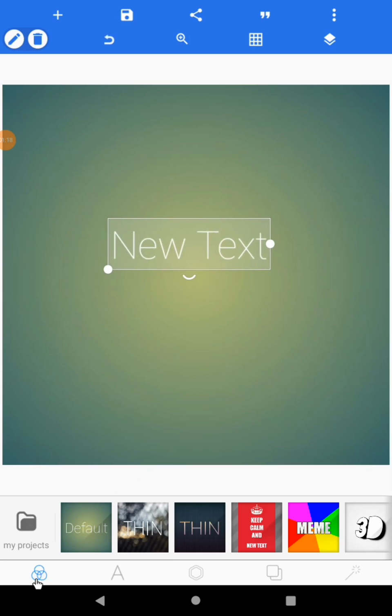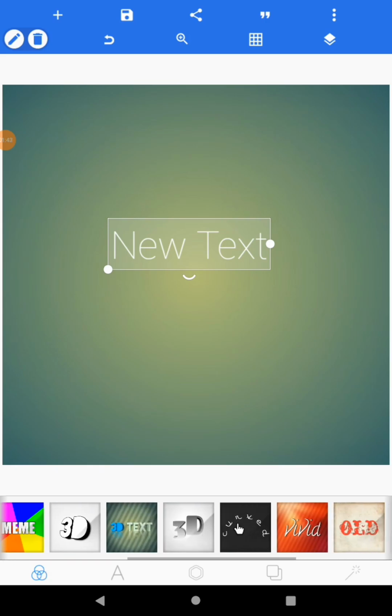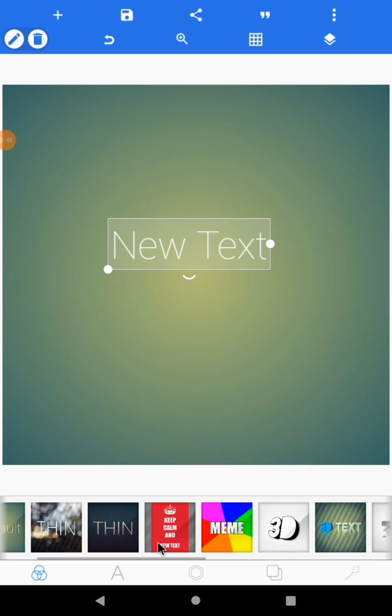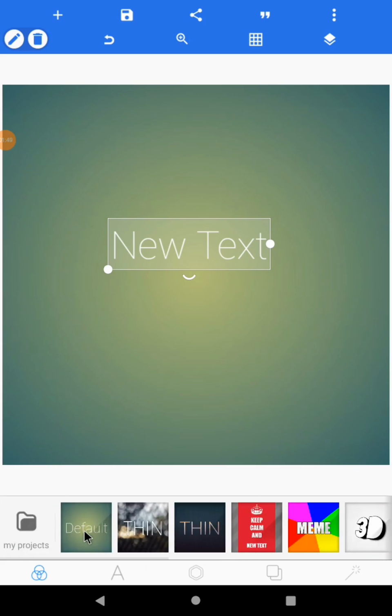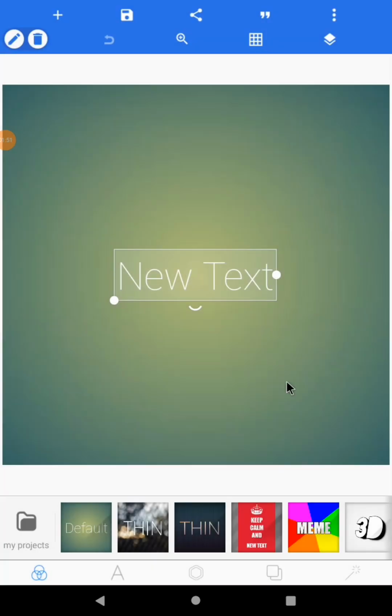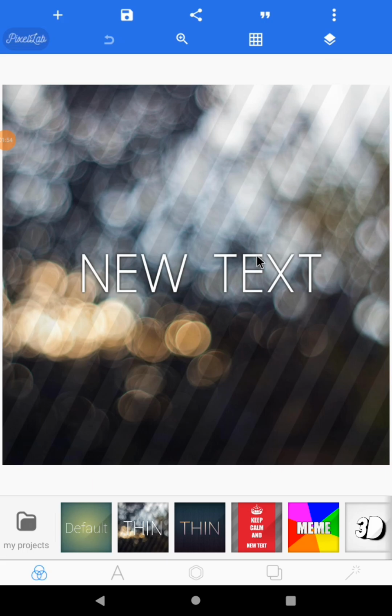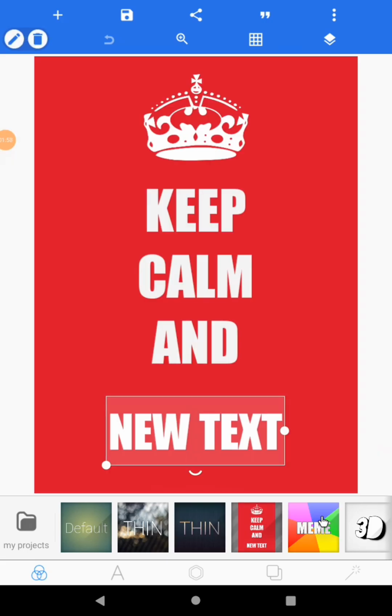Now you can see these icons here where my mouse pointer is: 1, 2, 3, 4, 5. The first one is called the template selector. You can call it the template selector because when this is activated, you see it turn blue. When it is activated, you see a lot of templates, the inbuilt templates that Pixellab has. You can choose from these templates that Pixellab has to offer.